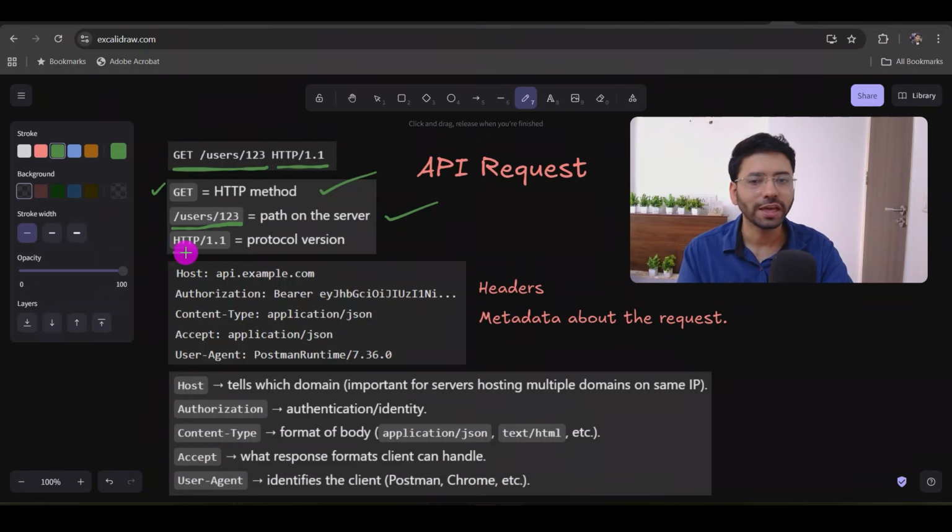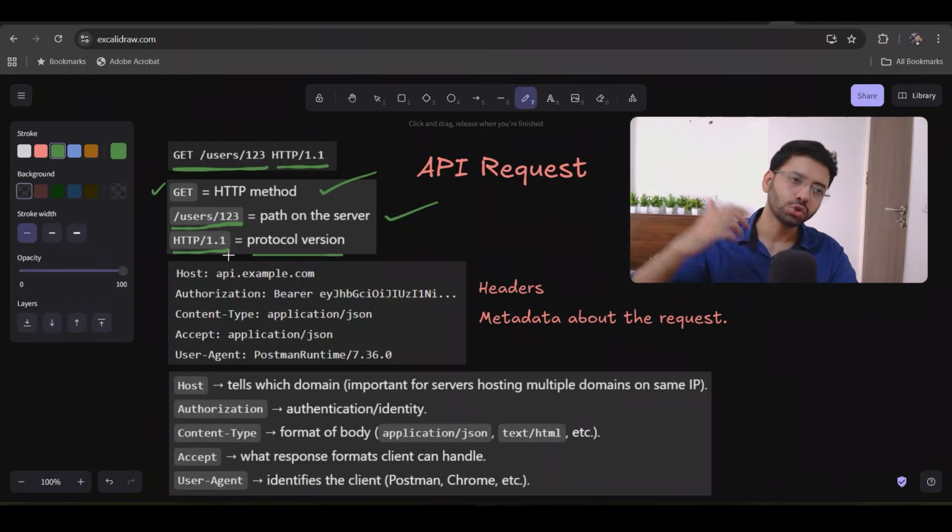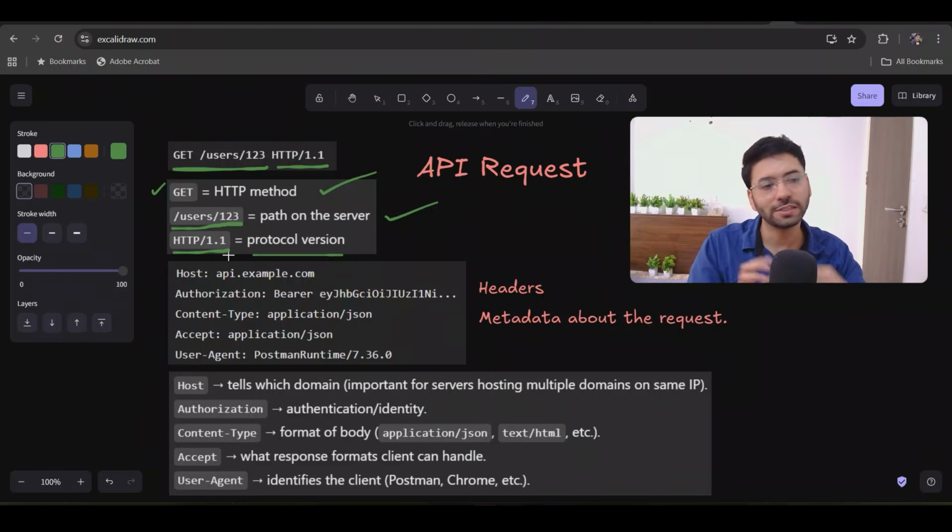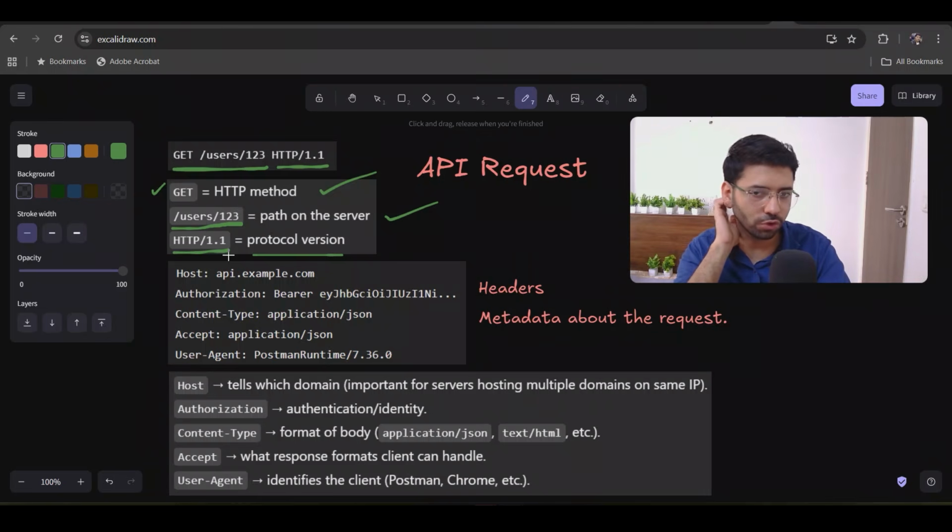Then there is HTTP 1.1, which is basically the protocol version. I told you HTTP had a 1.0 version, the old version where you cannot reuse the connection, then 1.1 where you can reuse the connection, but you can make multiple API calls only in sequential order. So 1.1 supports sequential multiple APIs that can reuse the connection. In 2 you can use multiple APIs in parallel using the connection as well. Here it says it is using HTTP 1.1.